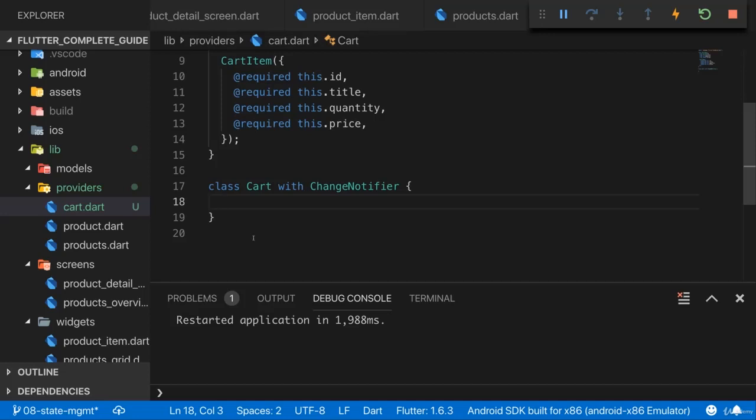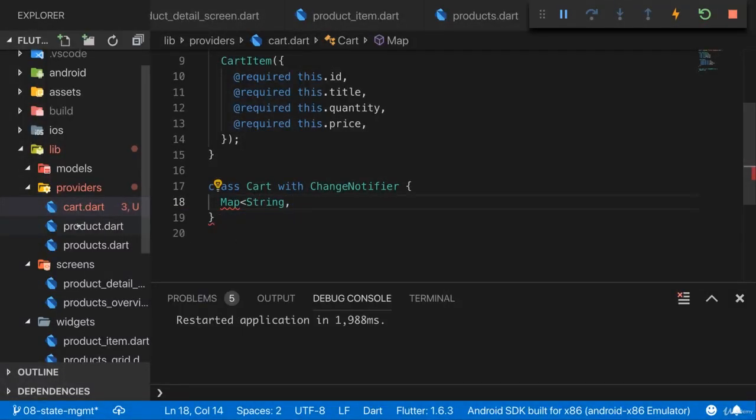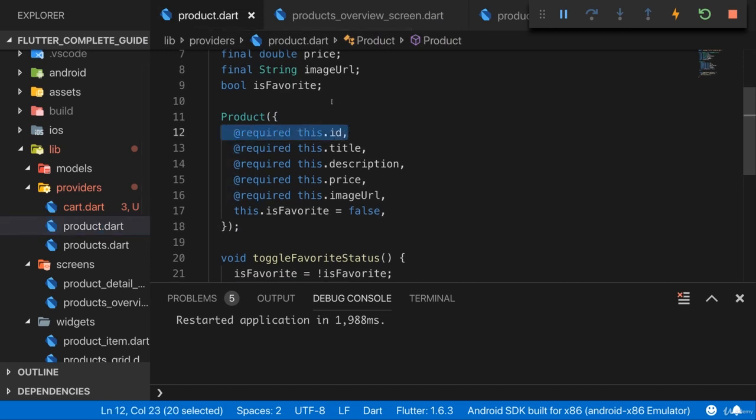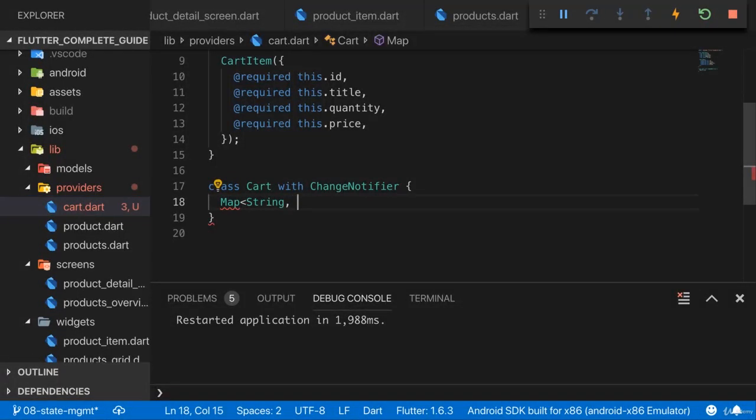So here I want to manage my cart items in a map where the key is the product ID. This will also make it very simple for us to work with this cart later. So we can have a map where the keys are strings, because product IDs in our product model are just strings. And the value will be, well, of type CartItem. And then we have our items, or _items here to be precise. And initially, that's nothing. Whoops, and that is CartItem with a capital I.